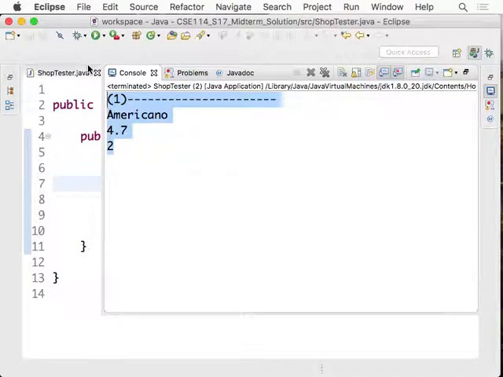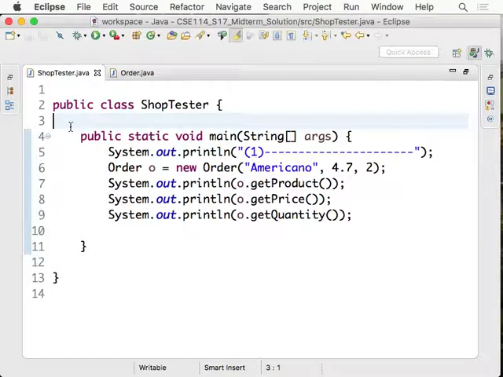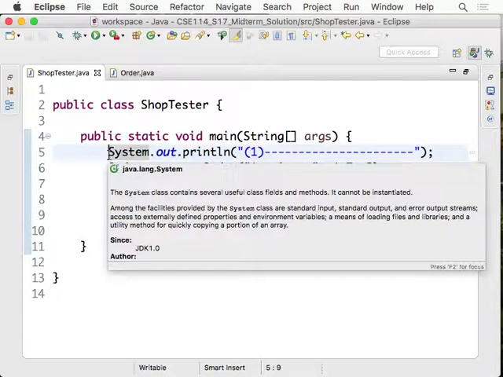Okay, so we're done with output number 1. Any question about output number 1? Should be quite straightforward, right? Okay, let's go on. Let's go back to the tester here. Now I want to do number 2.